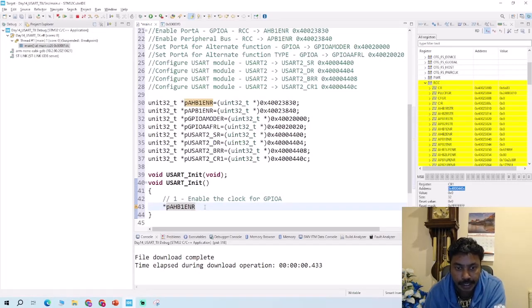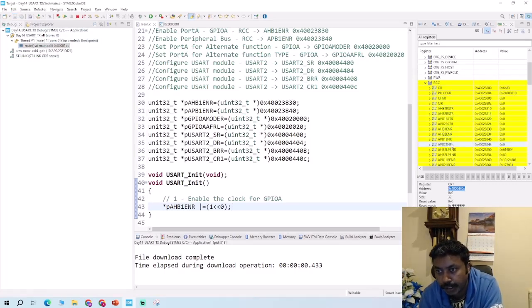Sorry, you have to enable the clock first by going there. Enabling is just ORing with yes, OR, and yes, enabling that port. Let's enable. So save that. I'll show you step-by-step instructions. So this one lives inside the AHB1ENR. As you can see, now the bit is 0. You have to enable that. So to do that, I saved it.